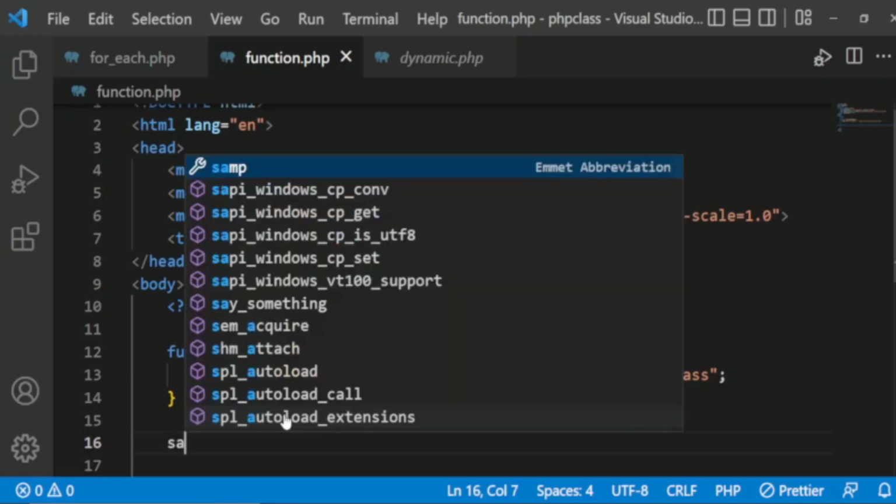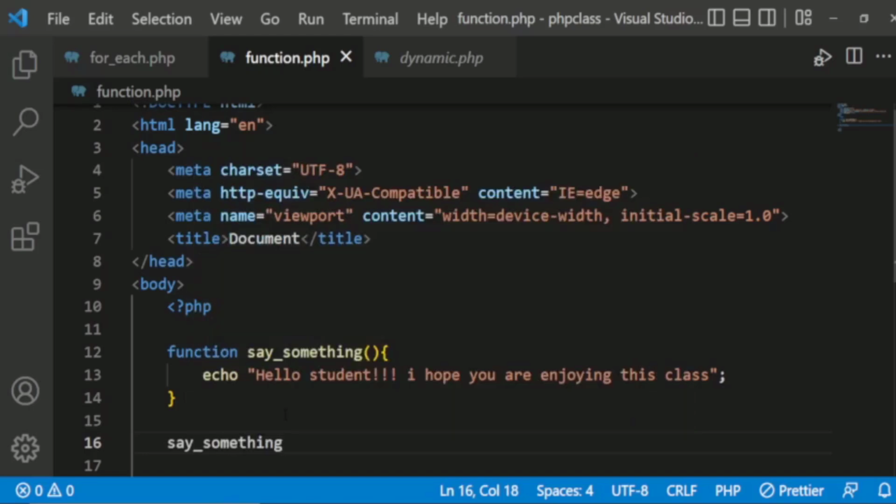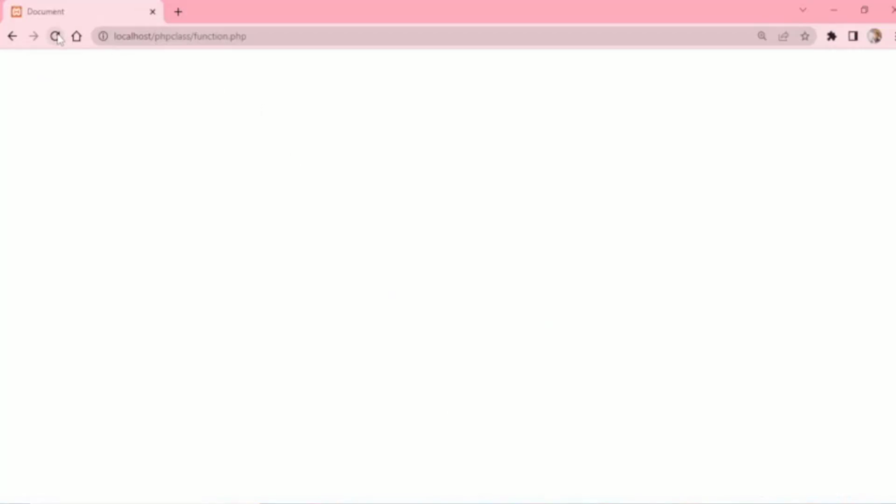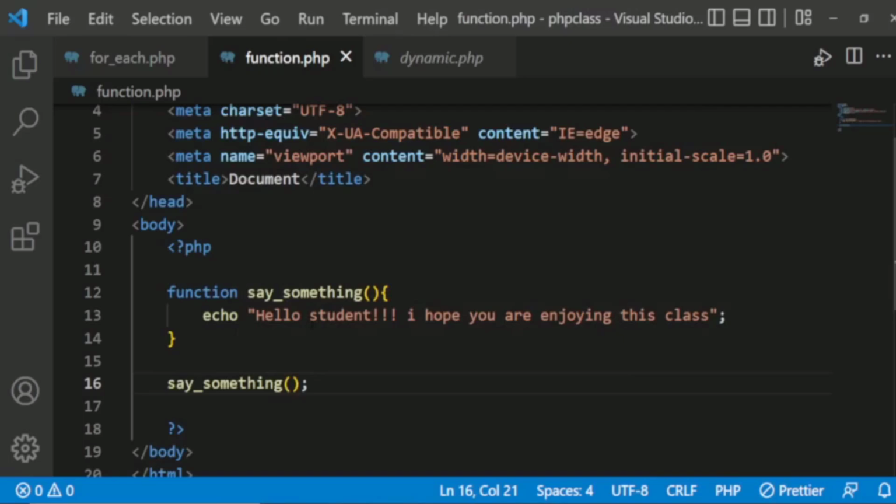So what we're going to do is get a function caller. This is a function caller, just the name with a parenthesis, then you put a semicolon at the end. Now with this, we have our function ready to bring out the tags that we have inside of it. So I'm just going to reload. Okay, so you see that we have this written here: Hello student, I hope you're enjoying this class. So this is just what we have here with a function.